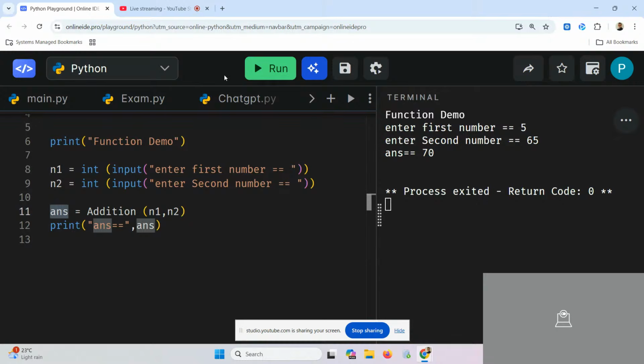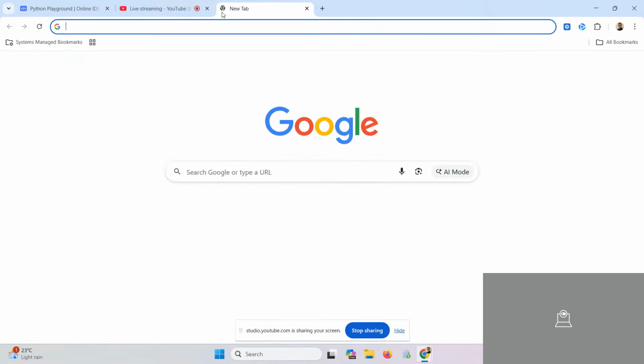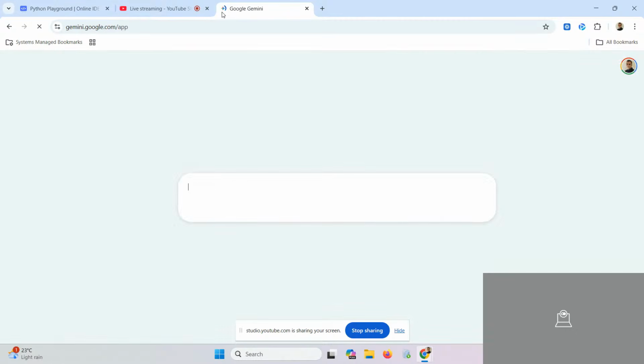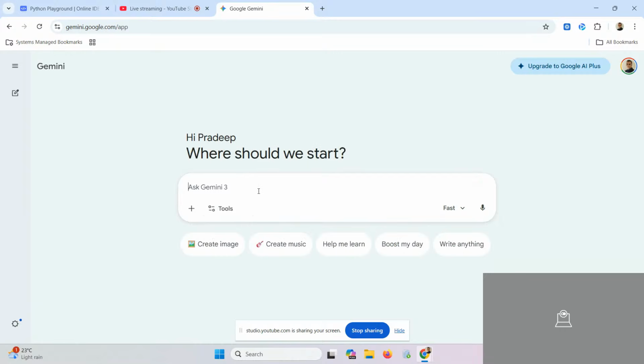Yes or no? Now I can go to Gemini and ask it, give me some sample Python function cases for grade 4.